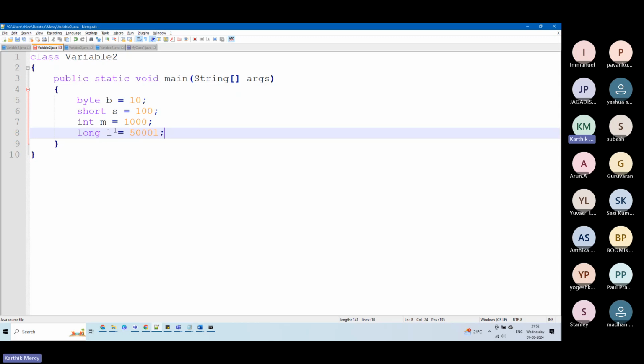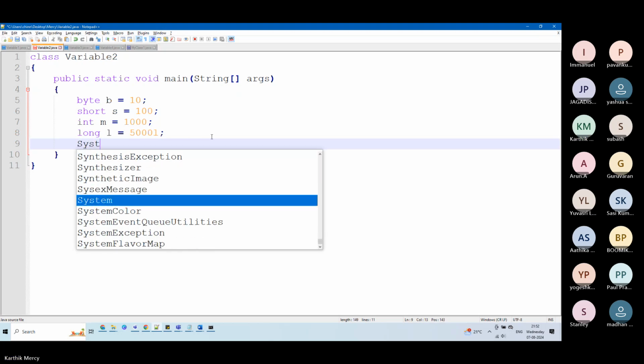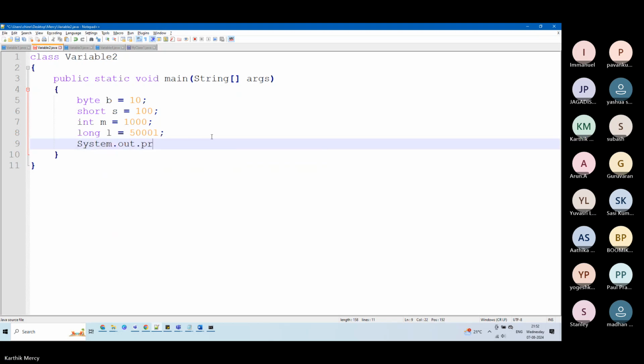So this is being held in this variable. Let me quickly print all this. System.out.println. Let me print B equal to plus B. Okay. So let me try to take all these.